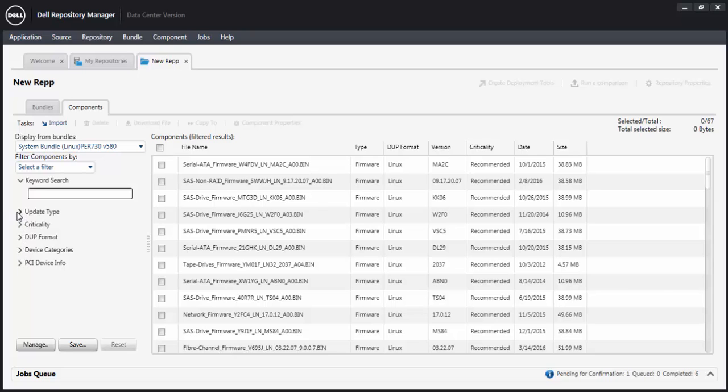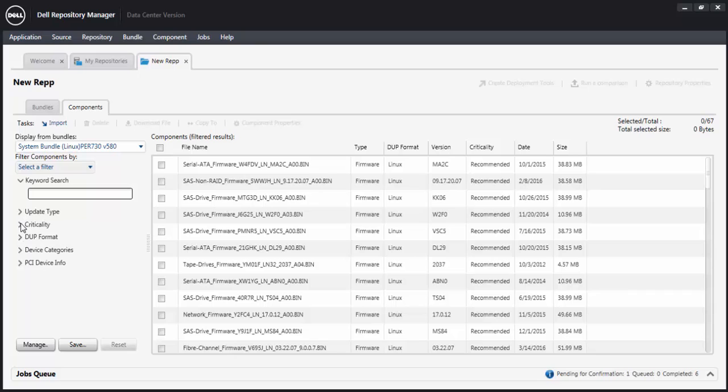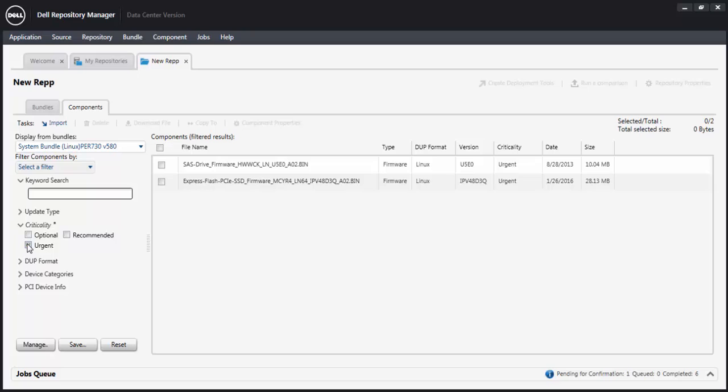So you can use one of our filters. We have several types, so if you're interested in just drivers or firmware, BIOS, application utilities, you can do that. So if you want to see real quick what's the current BIOS version, just click on BIOS. If you're interested in seeing only things that are marked as urgent, very simple to go in and select the criticality as urgent. Specific dupe formats. We're of course only in a Linux bundle, so that's what you're going to see.